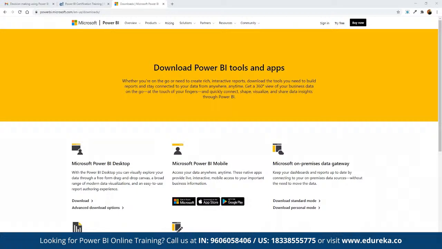But again, if you want to run this on mobile devices, then we can get it from both the Google Play Store and also from the App Store as well. So once we are on this page, we can click on Microsoft Power BI Desktop. We can click on download, and this is going to download the MSI package manager with us so that we can use that MSI to install the entire package automatically.